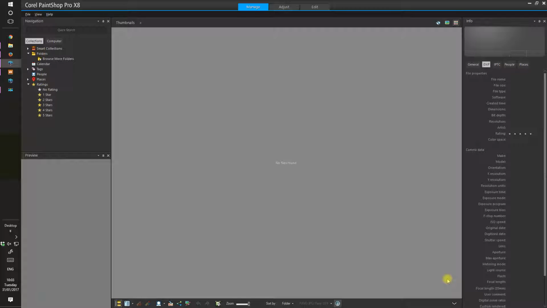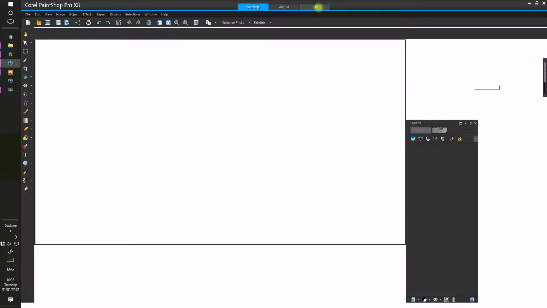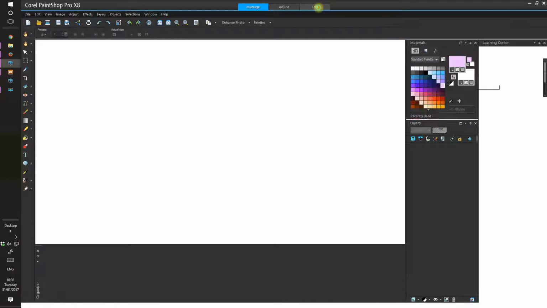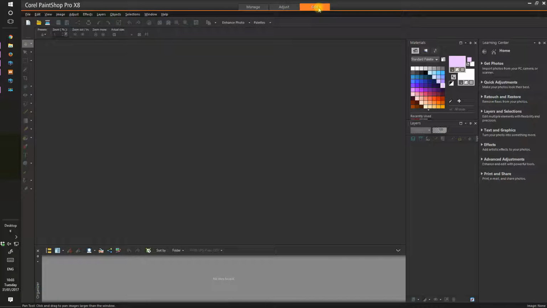When you first open PaintShop Pro, it will open in this Manage screen. We're not going to be using that today, we're going to be using the Edit screen, and that's accessed by clicking on this tab called Edit. If I click that now, we'll see the screen do a little dance, and we'll get something like this.